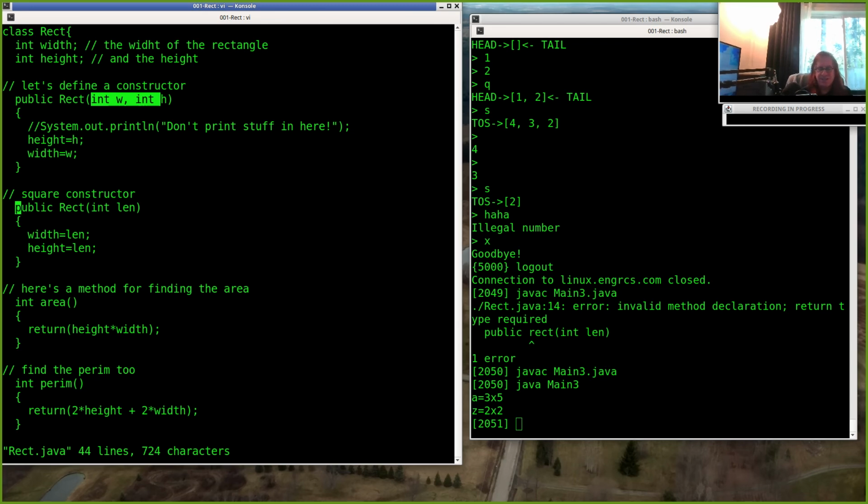So unlike C, the name itself of a function is not necessarily unique. The combination of name and types of argument lists, that's what makes it unique. And so that's how Java identifies which function you're trying to call, is by that signature.